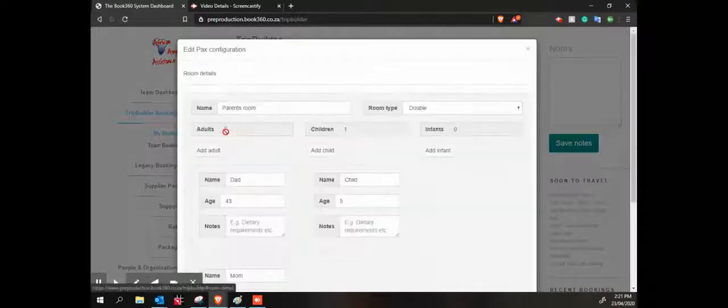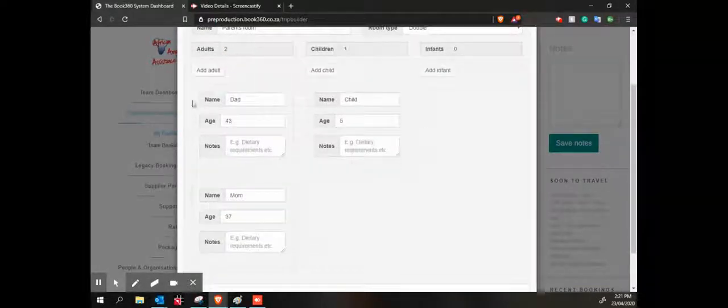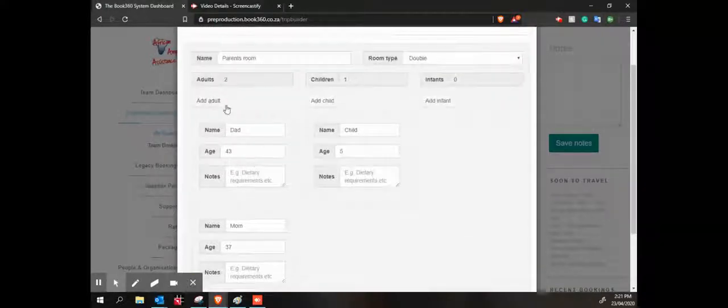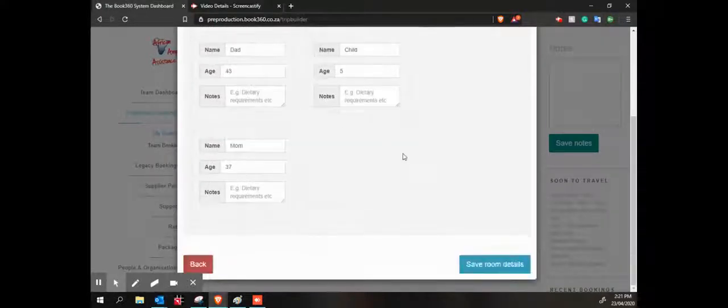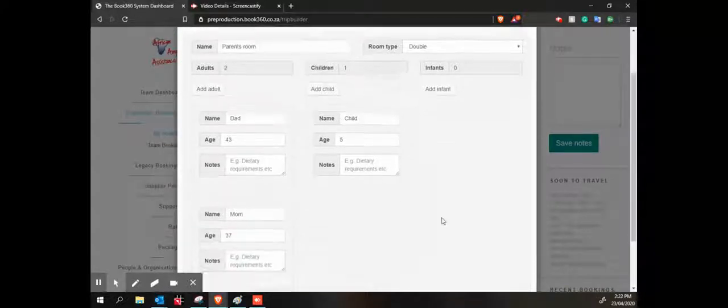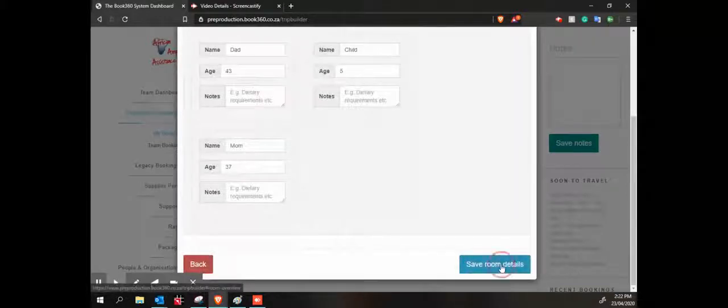It's just important to remember that you've got your room name over there, room type, and then you can add the amount of people that you want. So I've hit add adults. I've got my dad, I've got my mom. I then pressed add child, and I've got my child over here. I've added in ages for all of them, and then I can add descriptions that'll go to the suppliers explaining, okay, this child needs a high chair or whatever. I don't know why you'd need that for a 5-year-old, but okay. And then I can just say save room details.